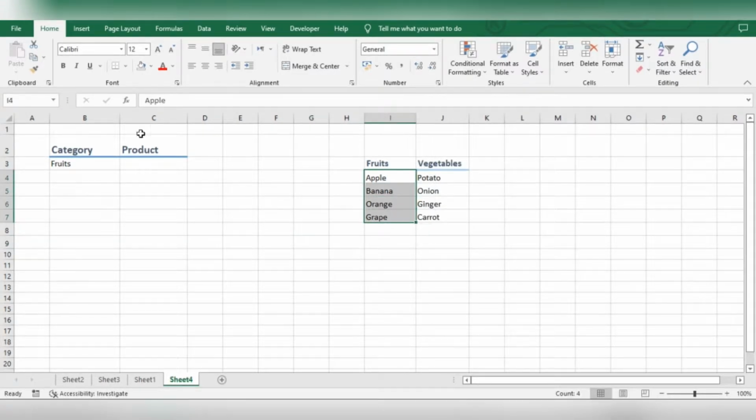Now select the list and give it a name. Make sure these two names are the same. Do the same for the other list.